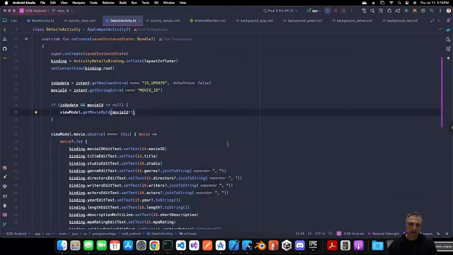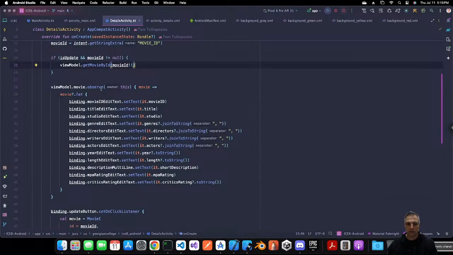Once we get the movie by ID, we observe the movie, and we're using the observer pattern here. If a movie exists, then we set the text of the user interface for movie ID, title, studio, genre, all the stuff that's inside of the interface. We set it with the values we get from the movie, if it exists. Okay, that's what this does.